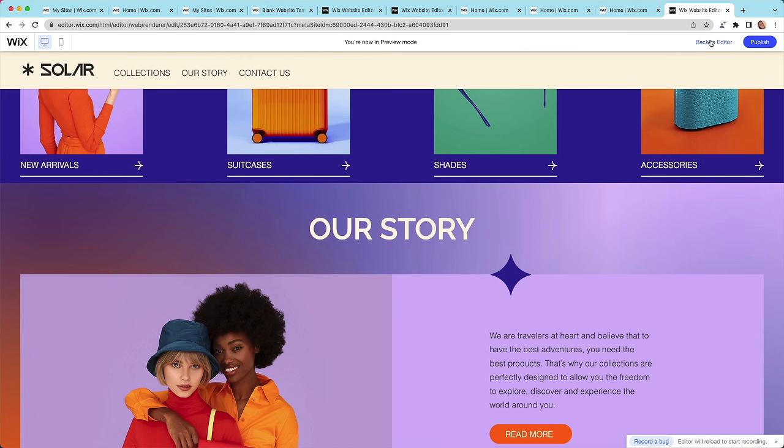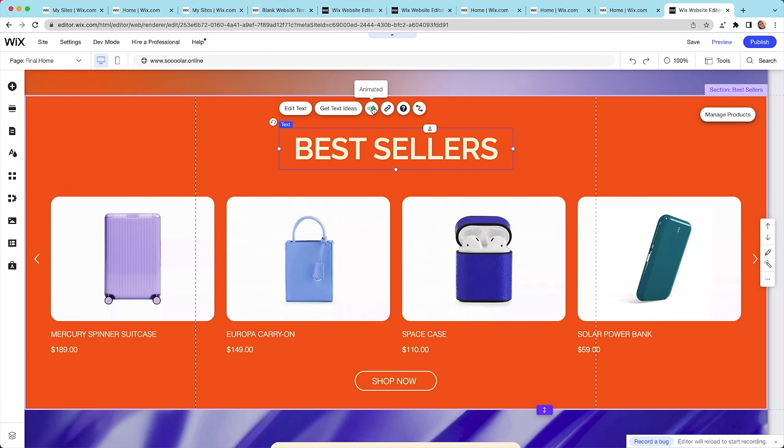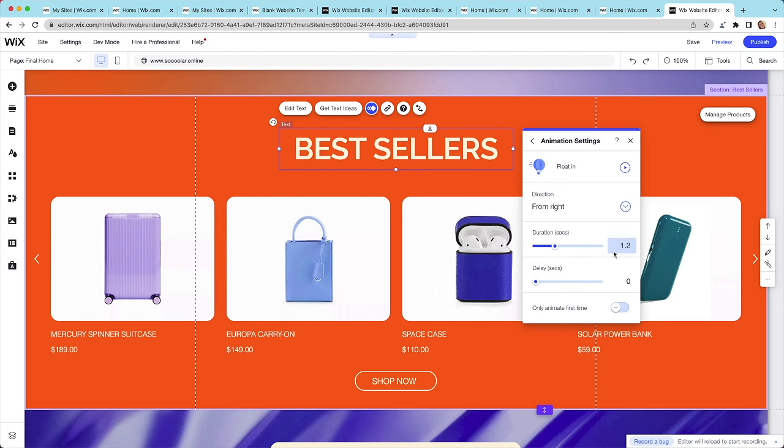So you can add animations to something like a single piece of text. Let's go back to our editor and try this out in the bestseller section. Let's click on the text and come to animations. We can see that we have it set to glide in. So let's choose float in instead. This isn't exactly how I want it to appear, so let's customize it. We'll click Customize, and let's change the direction, and let's choose from the left instead. We can also change the duration, and we can also change the delay.